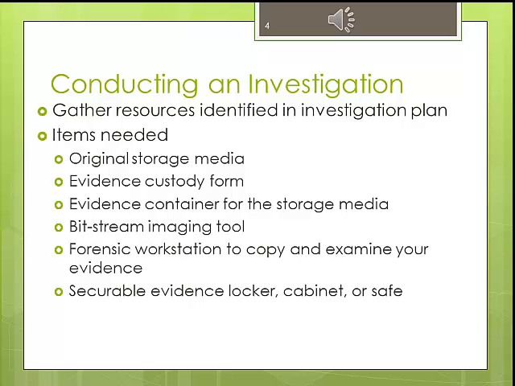Again, when it comes to conducting the investigation itself, you need to look at your plan that we talked about before, and you need to gather the resources that you need. Some items that you will need: the original storage media, let's say the hard drive or the flash drive; the evidence custody form, the form that we mentioned before, which is very important in order to know what happened to that evidence through time; the container for storing the media; the bitstream imaging tool, which I'll talk about in a second in the next slide; your forensic workstation that we mentioned in the last slide; and a securable evidence locker, a cabinet or a safe, if you are working in an environment like a corporate one or, of course, in law enforcement.